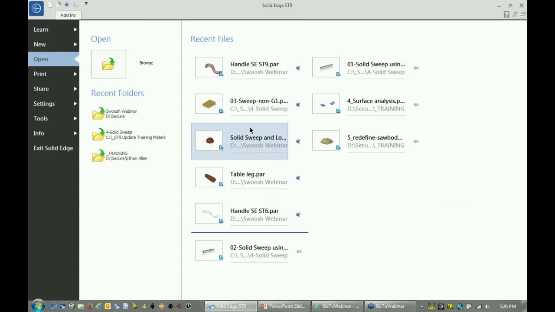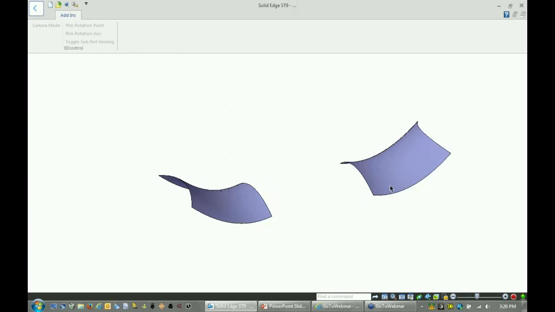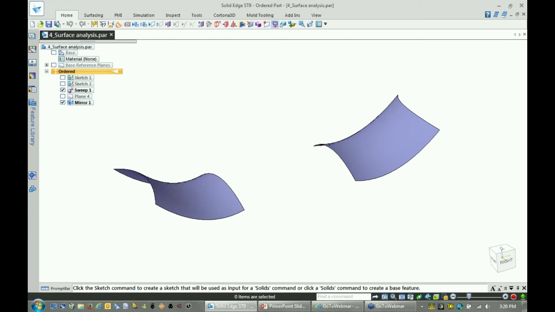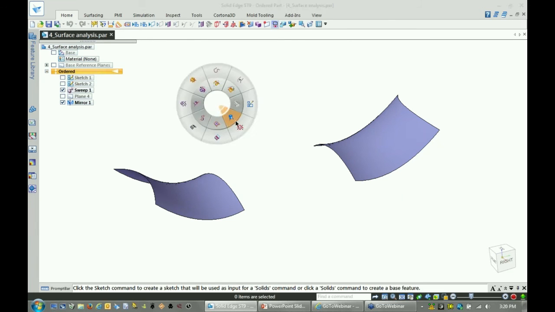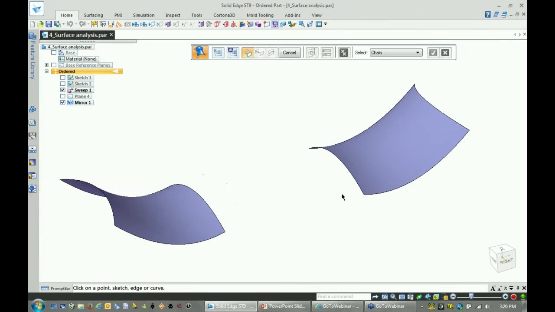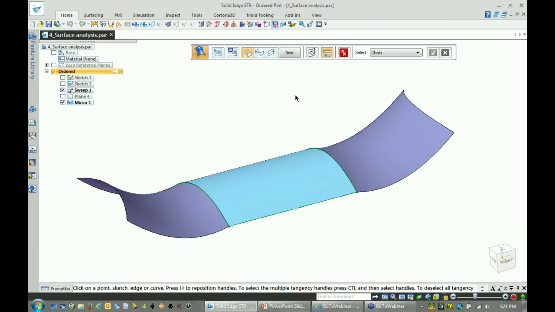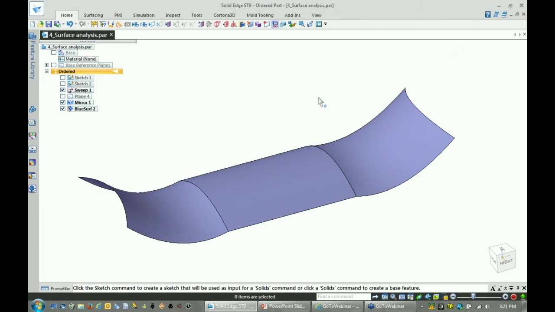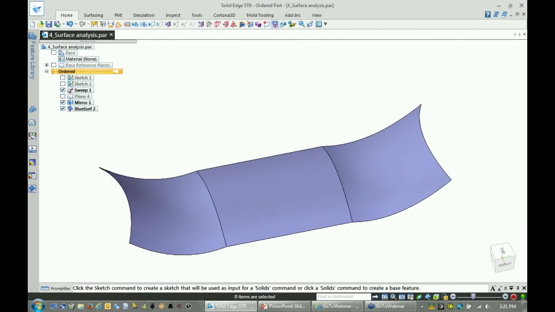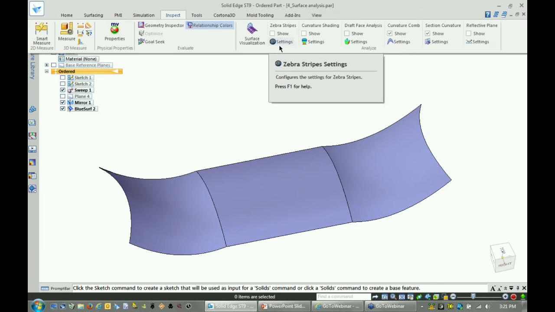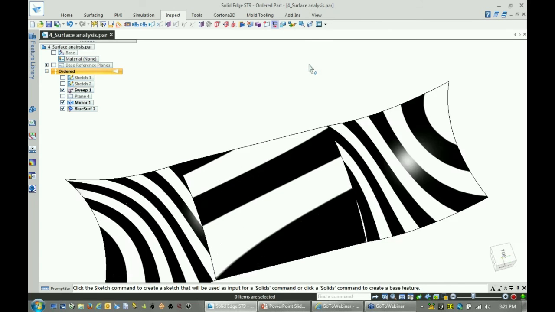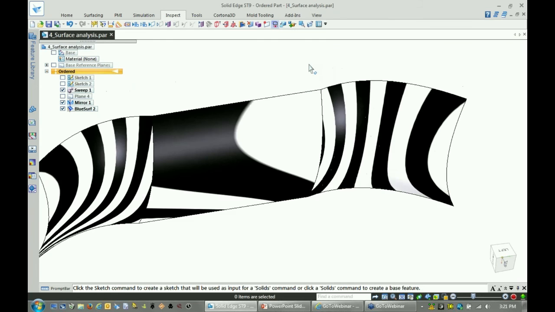So the beauty of this, I'm going to open this example here. The beauty of BlueSurf is, again, that it doesn't require you to use guide curves. You can use only section curves. And as I select these section curves, it immediately creates the surface. Let's go into Inspect and show the zebra tool. So you can see how it breaks badly.